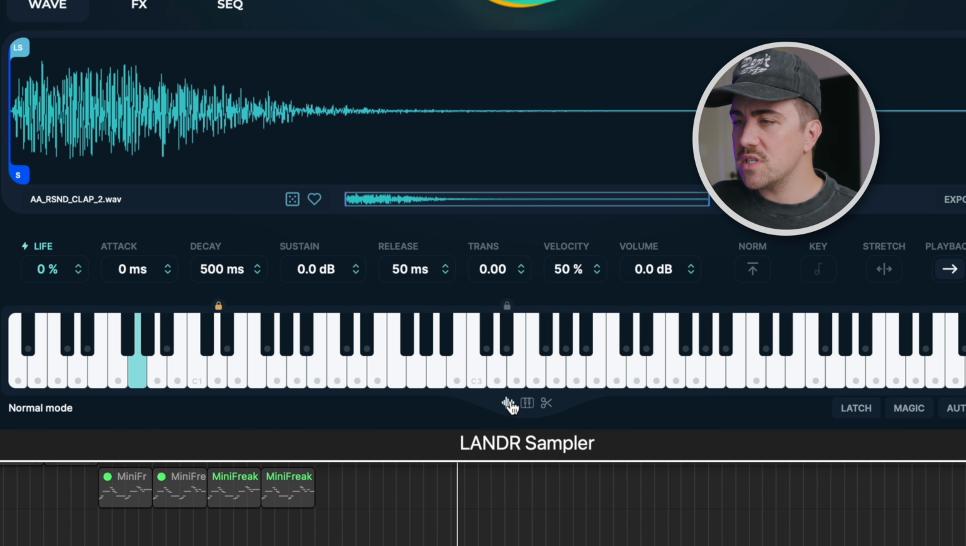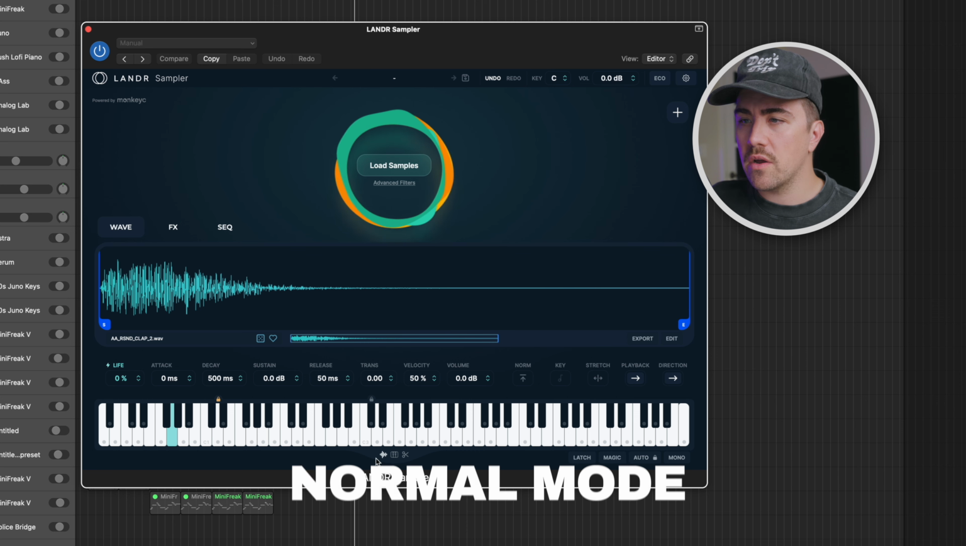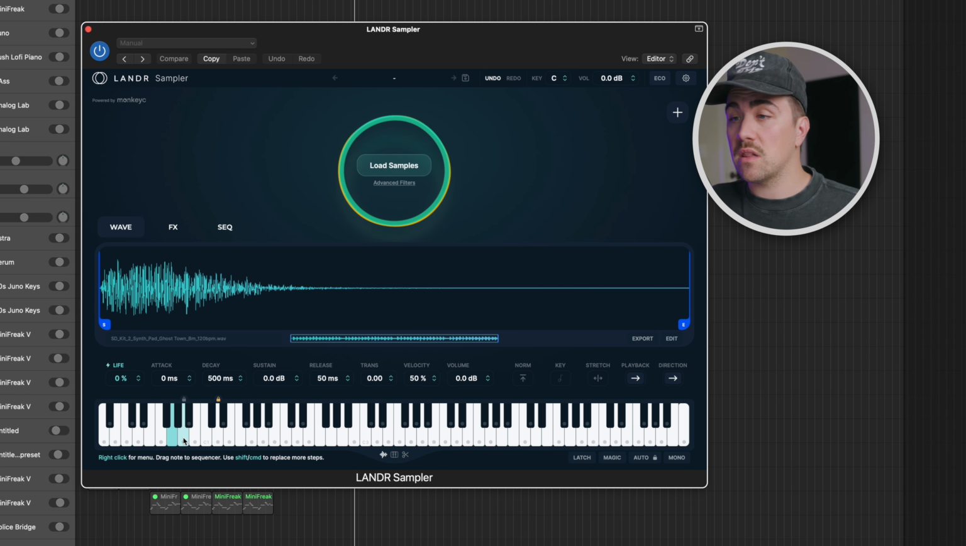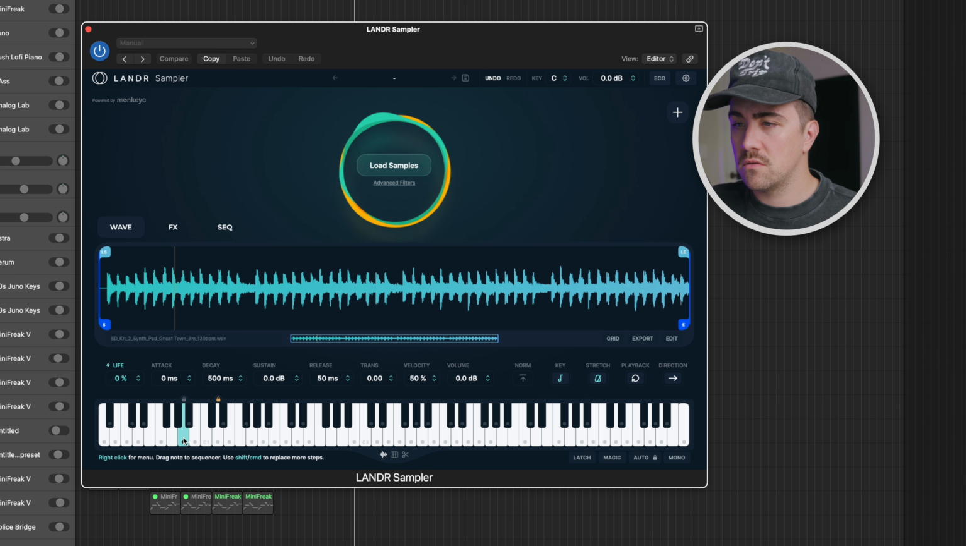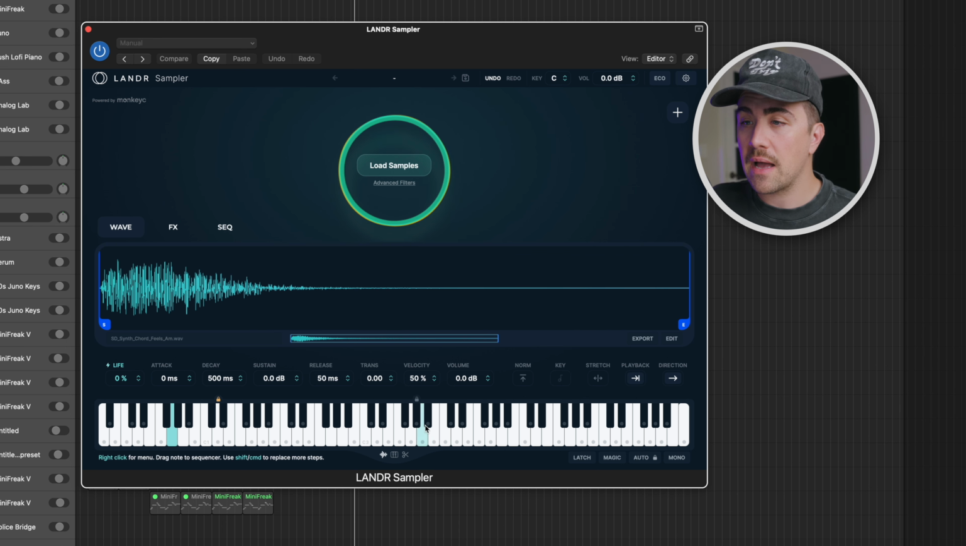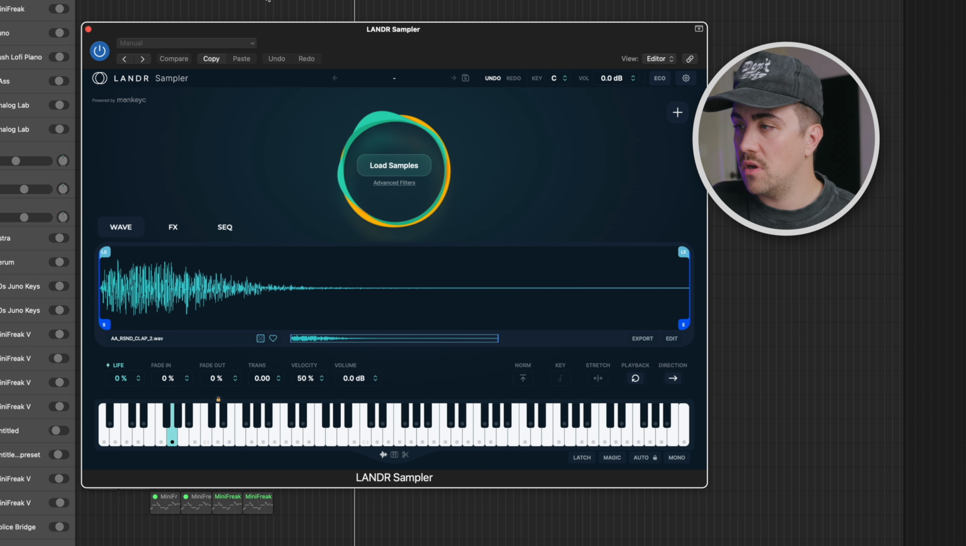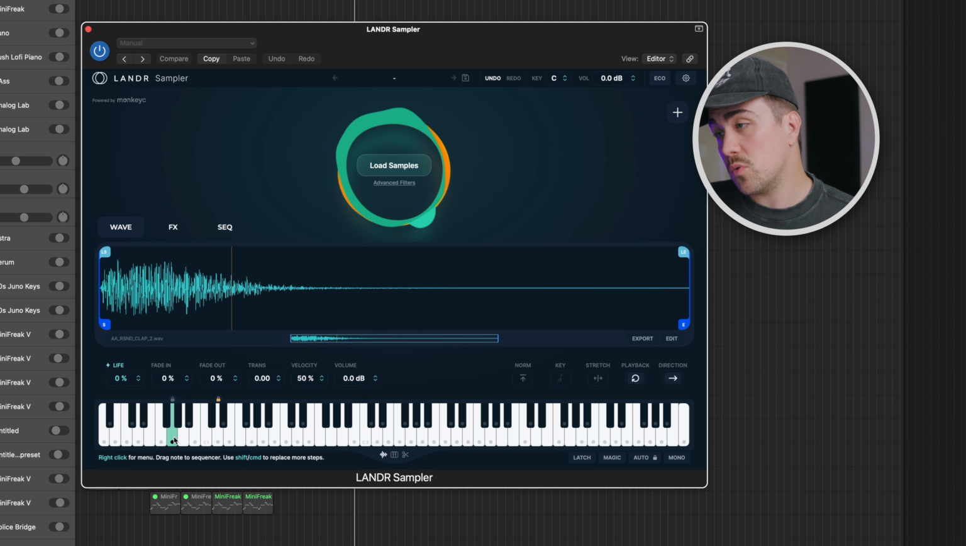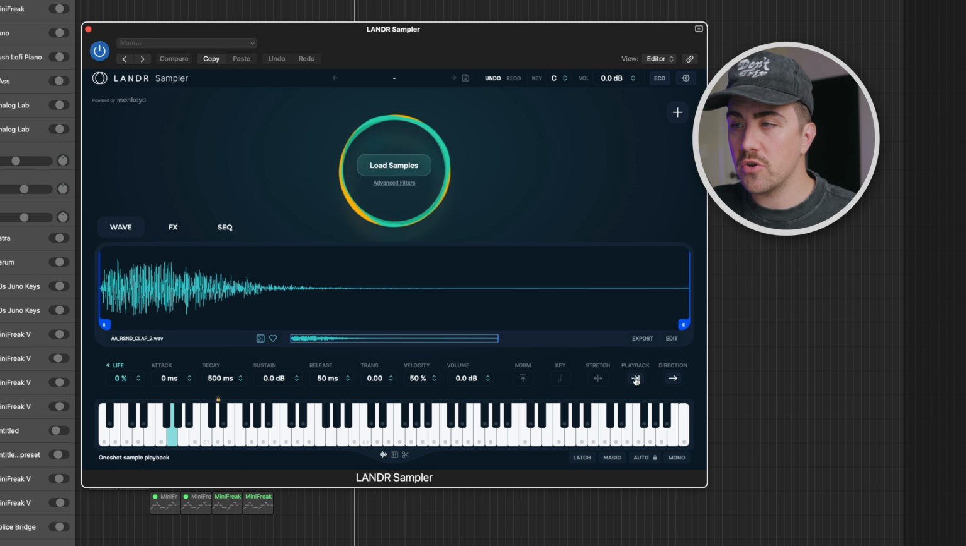Down here at the bottom, you will see some different modes. Right now, we are in normal mode, and what this is going to do is allow you to trigger and play your loops and one-shots. You have some different playback modes. So in addition to your normal playback, you have a one-shot playback, and then you also have a looped playback. So you can turn your one-shots into loops if you want to do that. And with each playback mode, you have some different controls up top here as well.